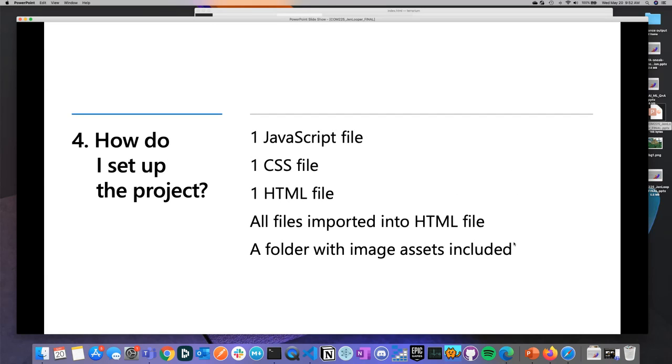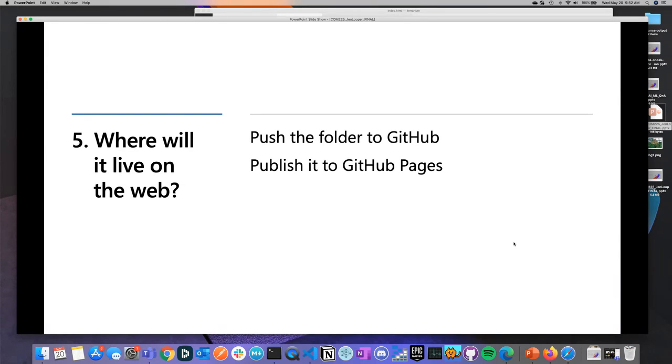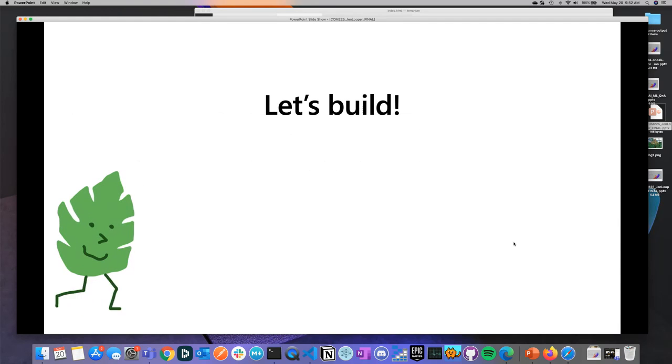Setting up the project, just 3 files and some images. A JavaScript file, a CSS file, an HTML file. All of the files are imported into your HTML file, and you're going to need a folder with your image assets included. It's going to live on the web because you're going to push that folder to GitHub and publish it with GitHub Pages. All right, let's build.